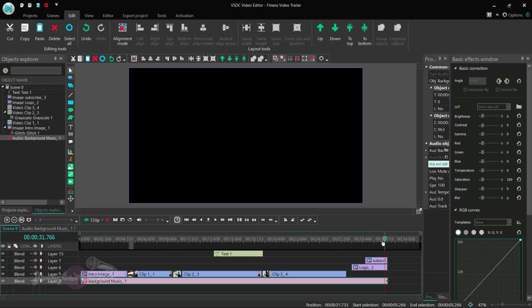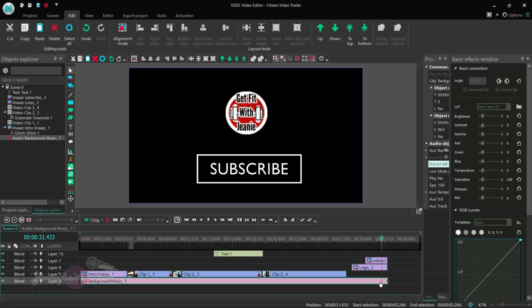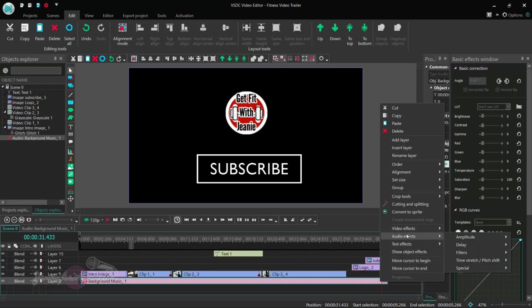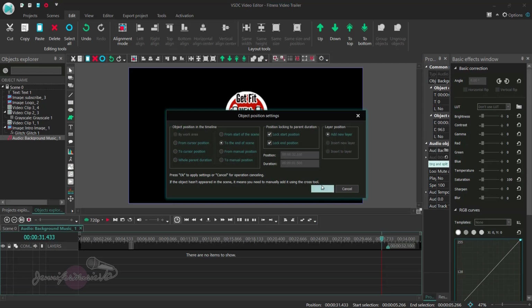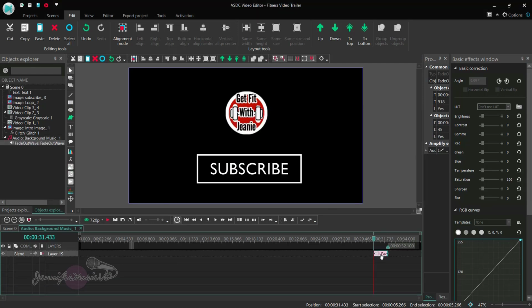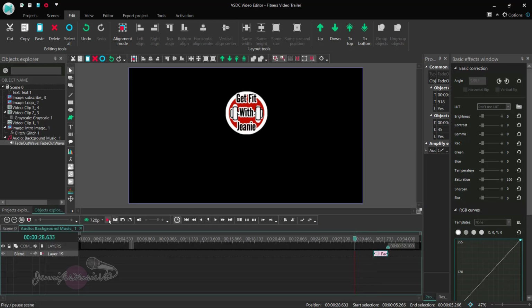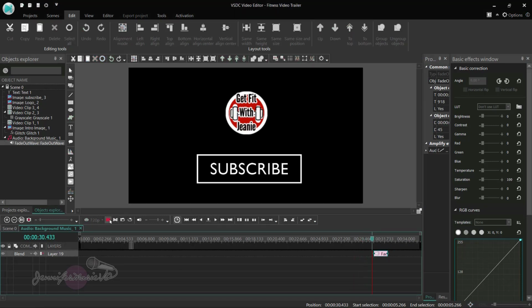So what we're going to do is click on the audio track, right click, go to audio effects, go to amplitude and choose fade out. Then just press OK. And you can see here that this will add a fade. So if we press play, you can see it softly fades out, and you can click and drag, just like we did with the effects, to make it a slower fade out.